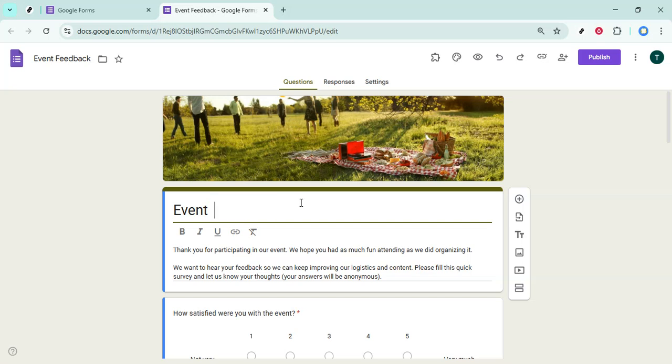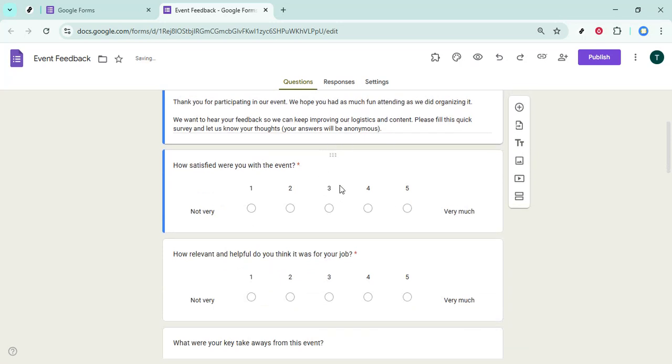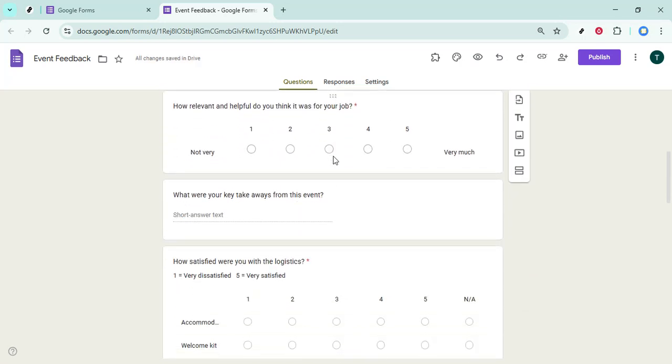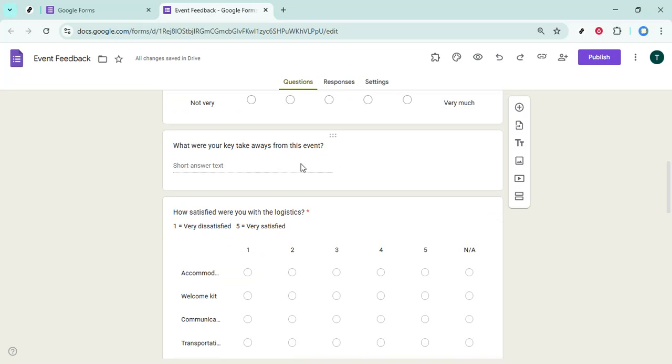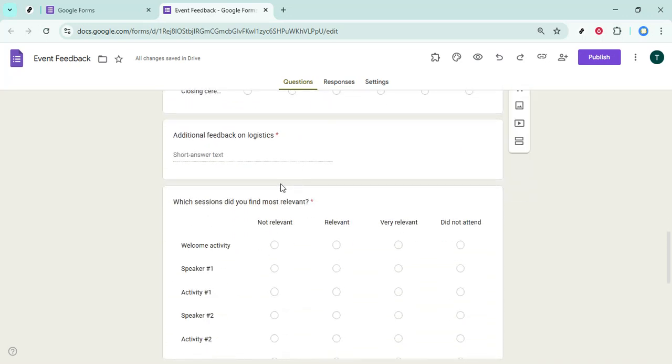Use the drop-down next to the question to switch types: multiple choice, checkboxes, short answer, paragraph, linear scale, or others, depending on what kind of response you need. For example, rating experiences works well with a linear scale, while opinions that require detail fit a paragraph field. Make questions required when you must have that response and leave them optional when you want to reduce friction.